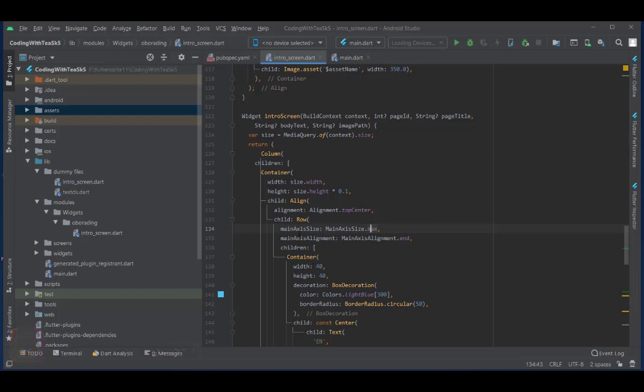And this row also has children, and the very first child is container. It's given the width and height of 40, and there is a box decoration. Inside this decoration we are providing the light blue color with the shade of 300. Here we can provide the shade, and after that we are giving the border radius of circular. Here you can see circular because we want to shift our rectangular box into the circular box.